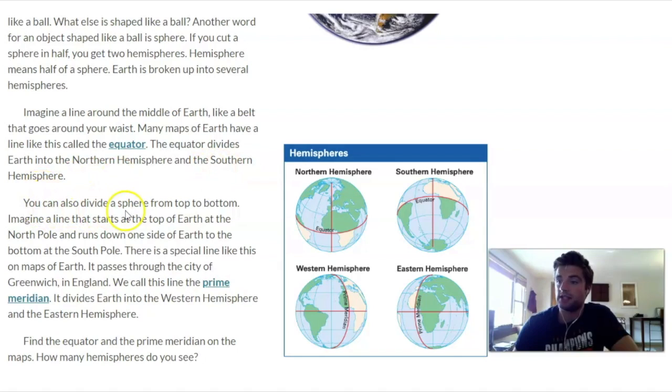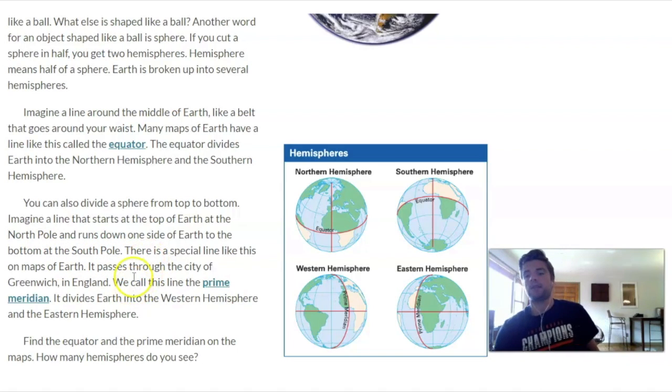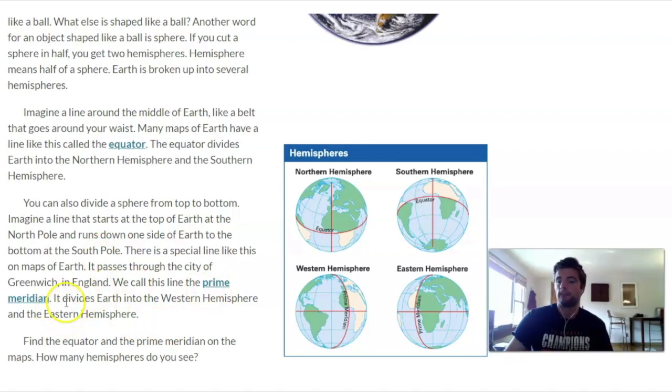You can also divide a sphere from top to bottom. Imagine a line that starts at the top of Earth at the North Pole and runs down one side of the Earth to the bottom at the South Pole. There is a special line like this on maps of Earth, and it passes through the city of Greenwich, England. We call this line the prime meridian. It divides Earth into a western and eastern hemisphere.